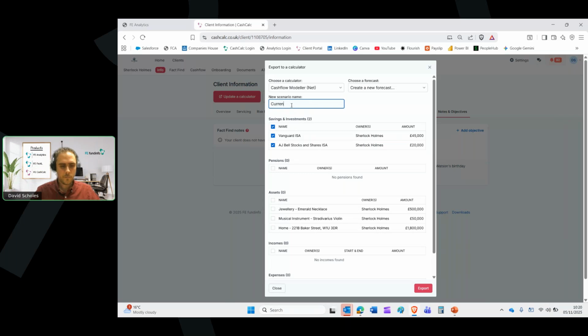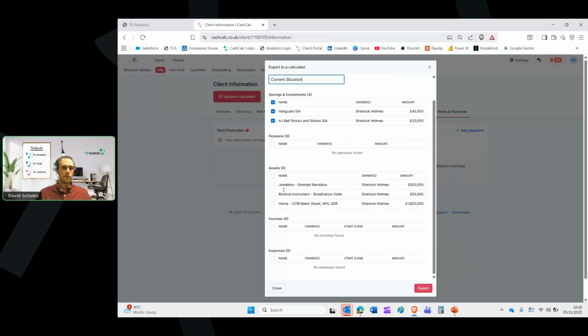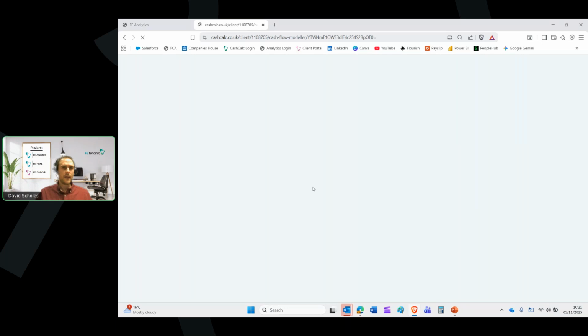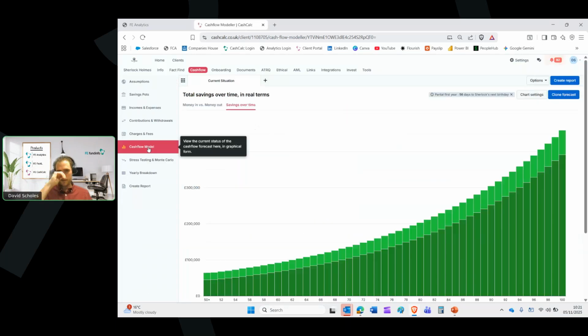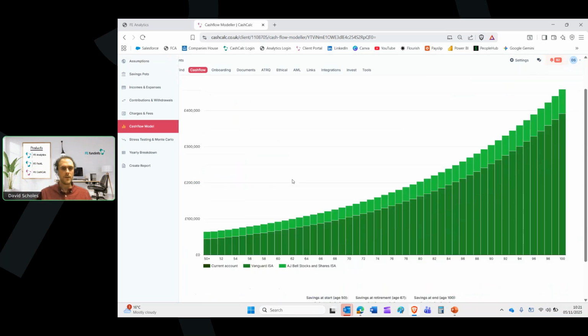I can call this my current situation. I don't want to pull across the non-liquid assets. I could do if I wanted to, but I don't really want to in this case. And if I click on export, give that a second or two, it will load up the cash flow tab at the top here. If I click on cash flow model, as if by magic, I've now got a cash flow image within a few seconds.